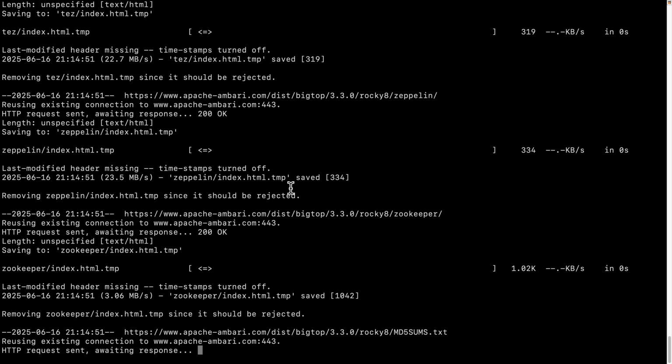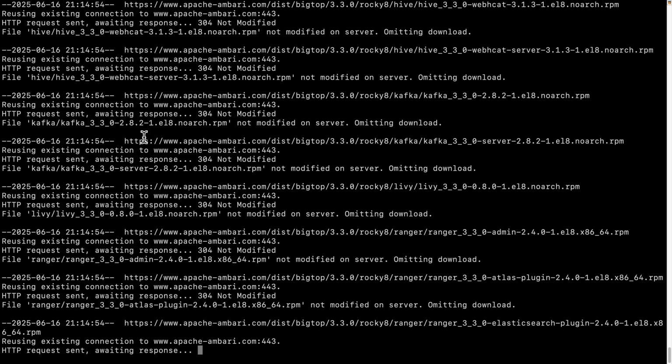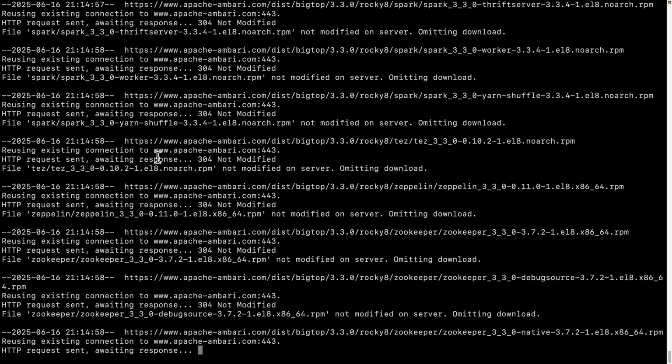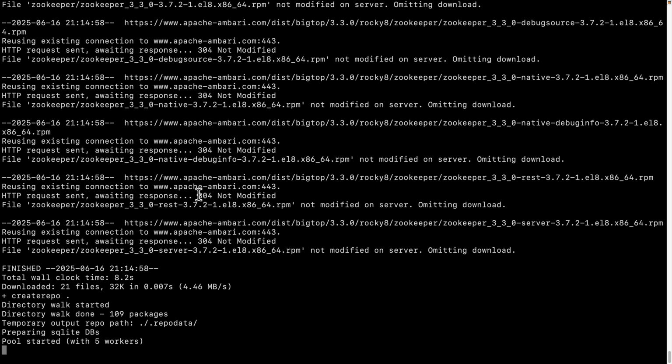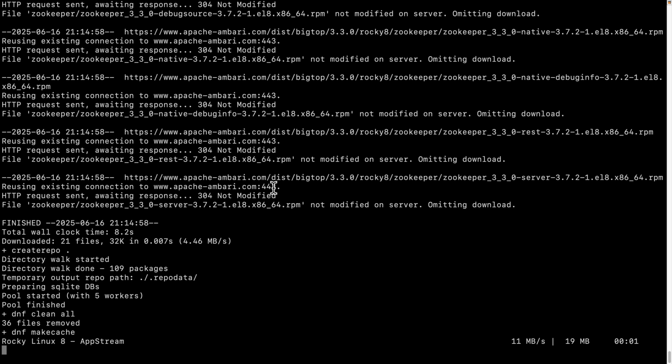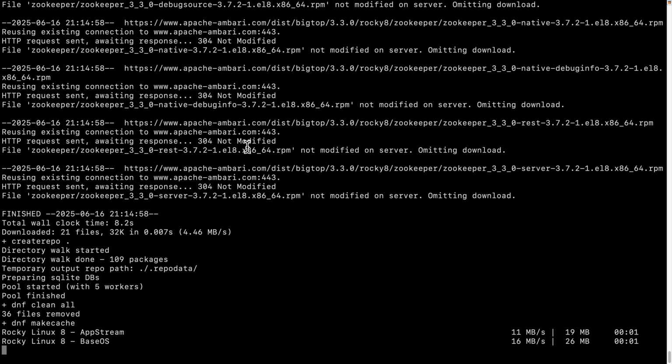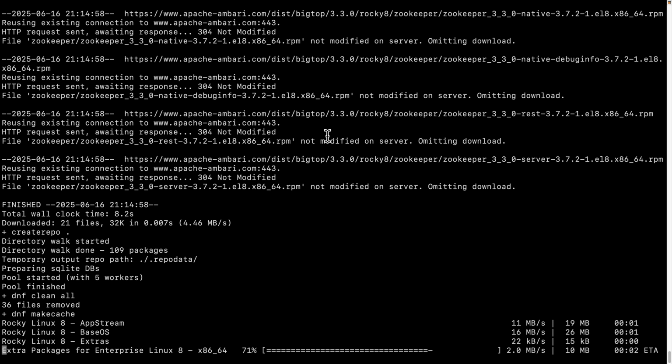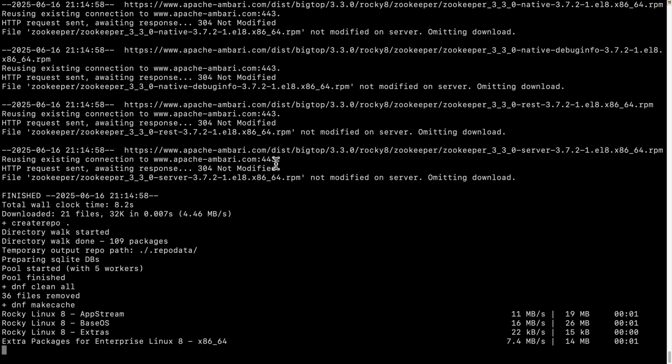And this should work automatically. And we have some parameters that we use to make sure that if a file is not modified on the server, we are not downloading it again, because it can take quite some time to download all these files. These RPM packages are quite big. I've already downloaded them earlier, so it will just check whether I have downloaded them already. If so, it will not download them again.